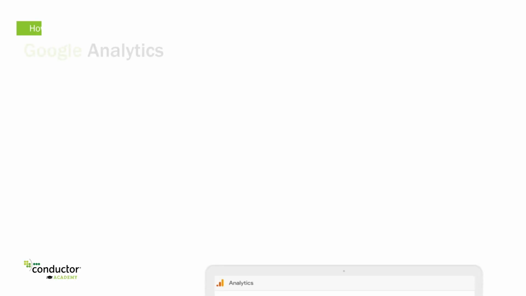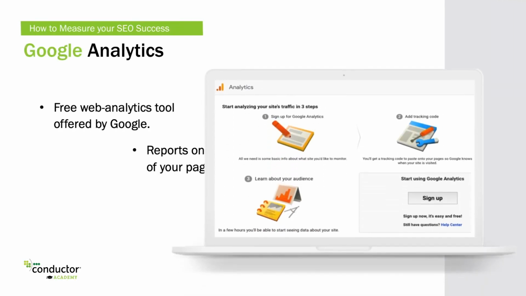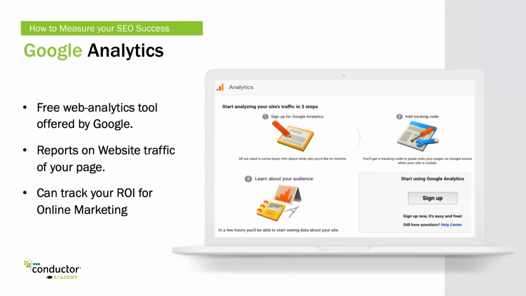Now that we know what metrics to monitor, where can we track them? There are several free analytic tools that can assist in monitoring your SEO. Google Analytics is a free tool by Google that tracks and reports on website traffic. This can be incredibly helpful in monitoring your ROI for online marketing.